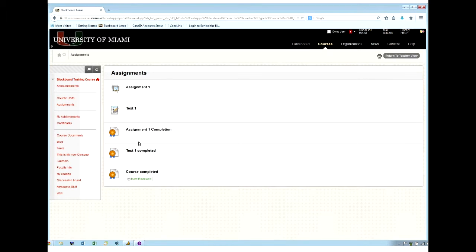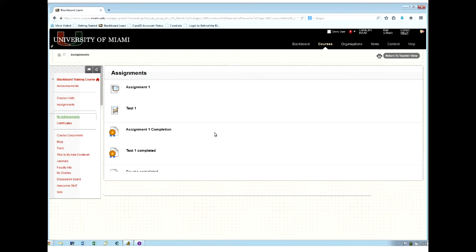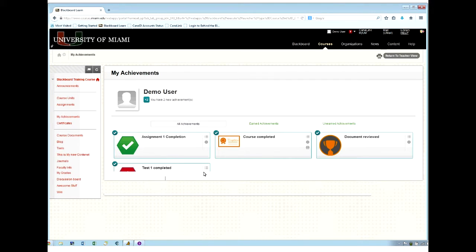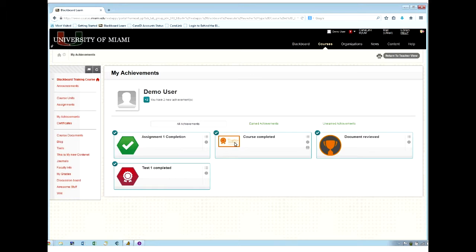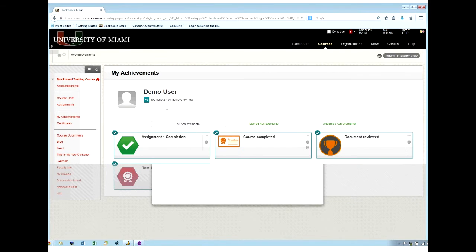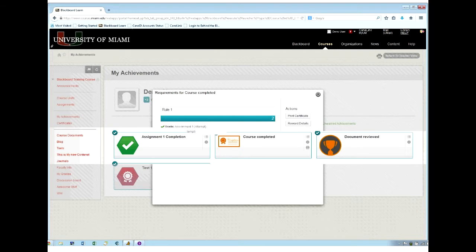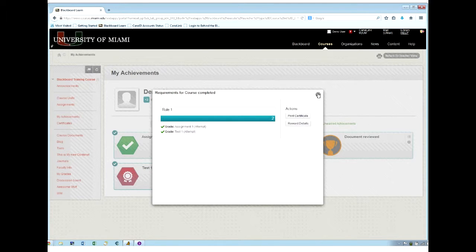Here it is. And because I completed assignment 1 and test 1, I now completed my course, and here I have my certificate. Where can I see that? By going to my achievements, and I can see that I completed assignment 1, document review, and test 1, and this gave me a certificate. So I can go ahead and open it if I want to. The certificate tells me what the requirements are for me to earn it, and then I can go ahead and print it.